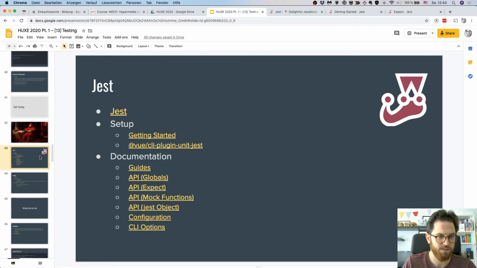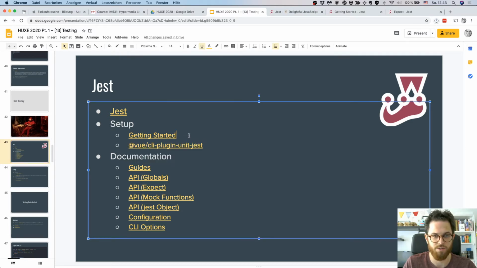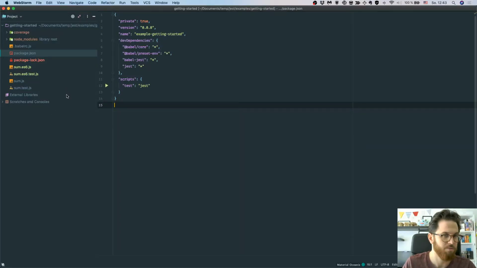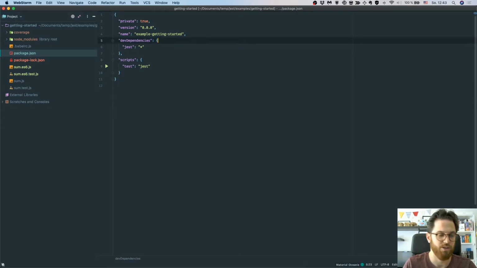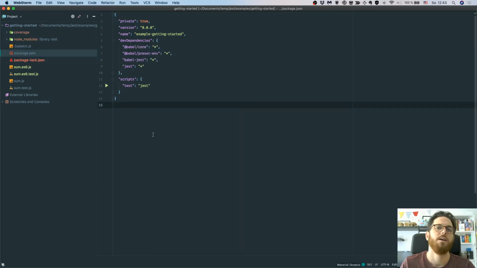To get started, you can just check out their getting started example, which is only 4 files. I have it here in my WebStorm IDE. In the basic example, there's just a package.json file, a Babel RC file, a sum file, and a sum test. So in its most basic form, if you don't even use Babel, Jest is just a single dependency.